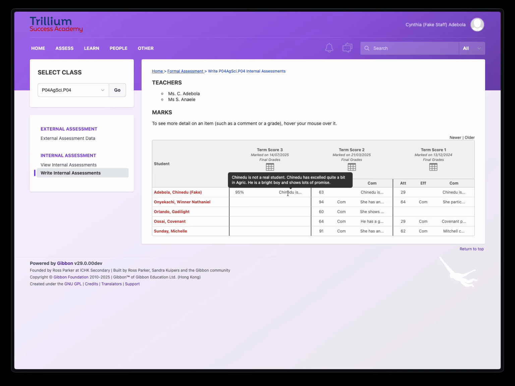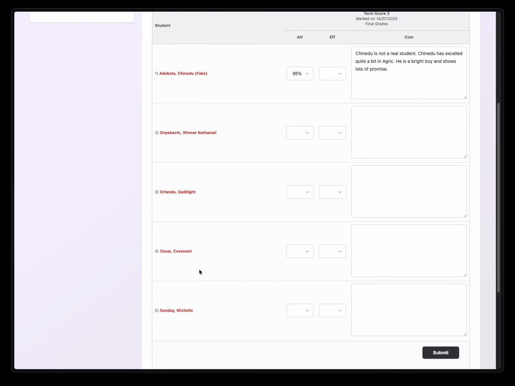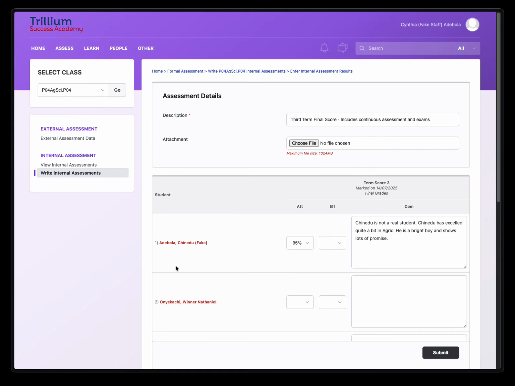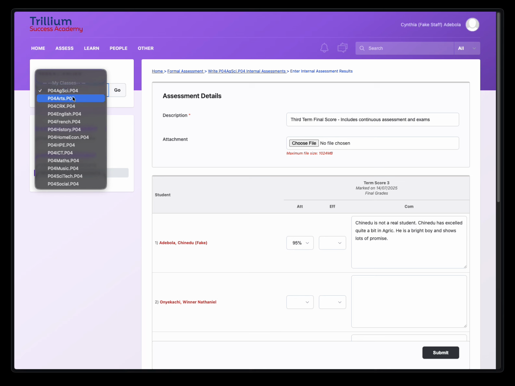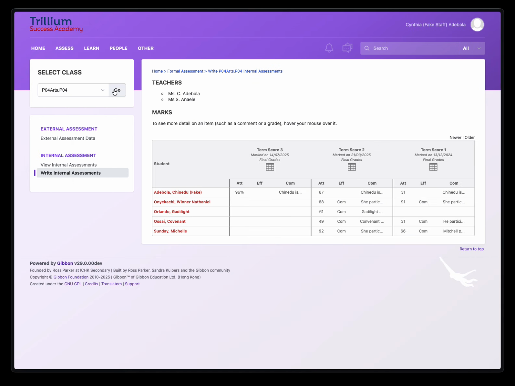Chinedu is not a real student. He has excelled quite a bit in agric. He's a bright boy, shows lots of promise. You repeat the same thing again for all the kids that are enrolled in agric for primary 4 in this case. Once you're done, you move on to the next subject, arts, enter.